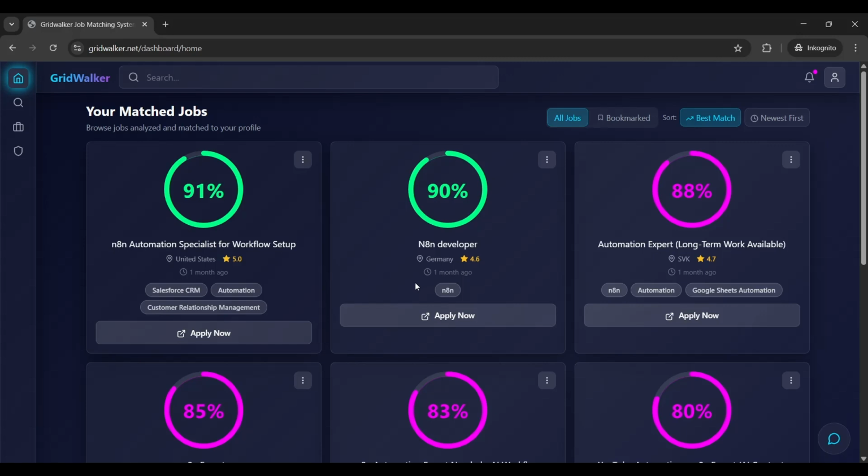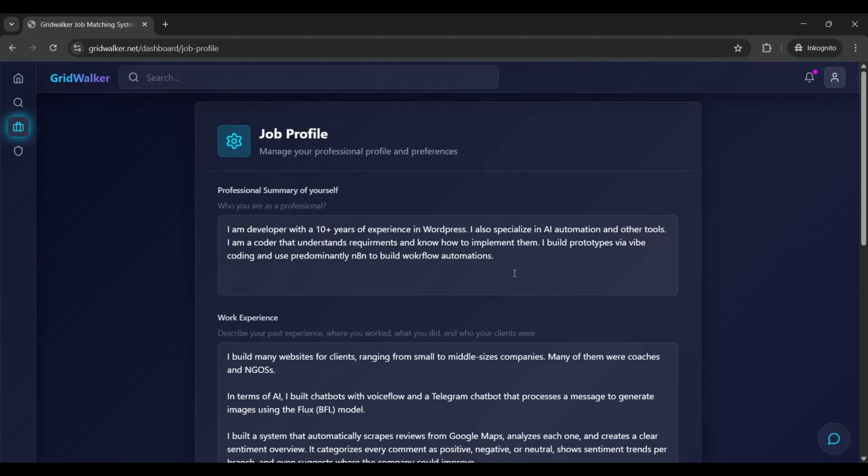The very first thing you should do is head over to the job profile section. This is where you define your professional persona, including your skills and past experience. You should spend some time filling this out properly because it directly affects the quality of all future job analysis. Let's go through the sections one by one.